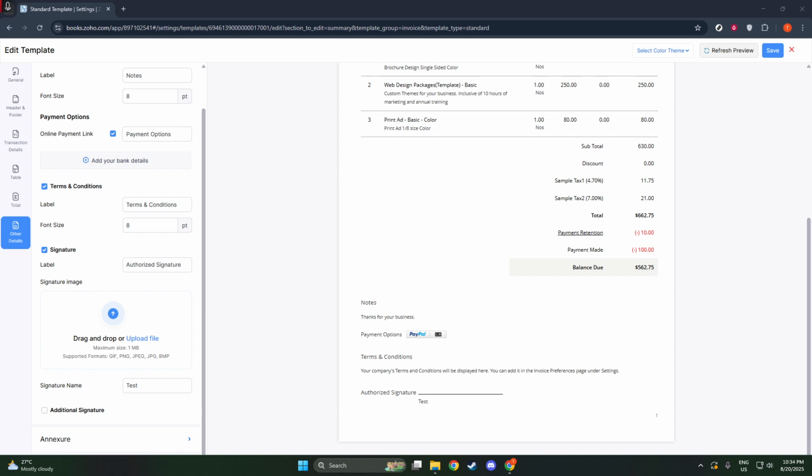Once your signature image is uploaded, you'll want to enter a signature name. This could be your full name, your professional title, or something else that's fitting. It's there to clearly indicate what or who the signature represents.